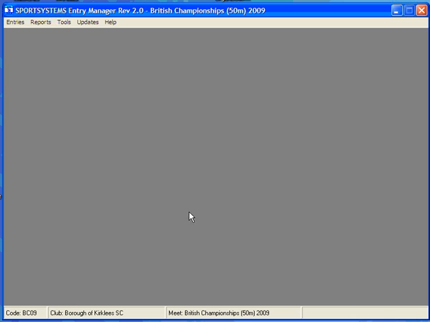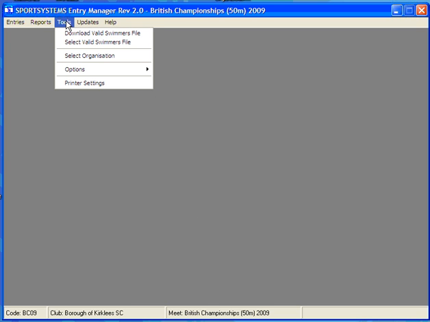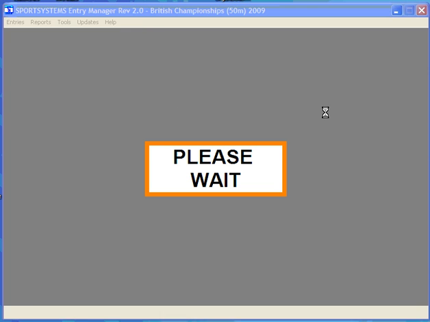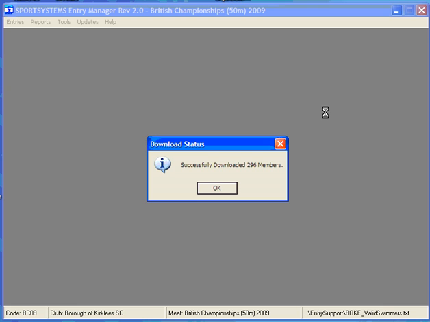Another feature of the Entry Manager is that you can download a list of valid registered swimmers for your club from the ASA membership database. As we'll see, this makes entering swimmers' names and dates of birth very simple.